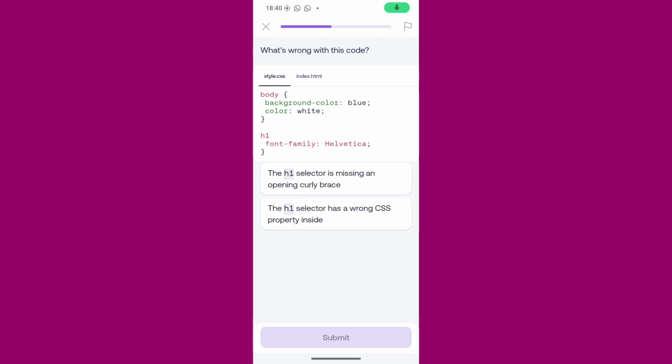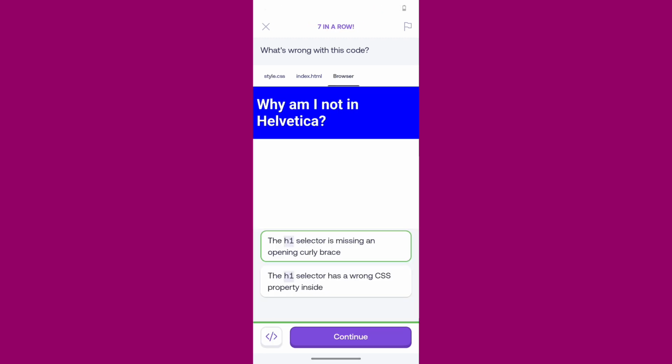So what's wrong with this code? Looking at this code, we have the body, then the style, we have the font. They say the H1 selector is missing an opening curly brace. Then the H1 selector has a wrong CSS property inside. The answer is the H1 selector is missing an opening curly brace. See, after the H1 here, there's supposed to be a curly brace before the style of the H1. So submit, it's correct. Continue.